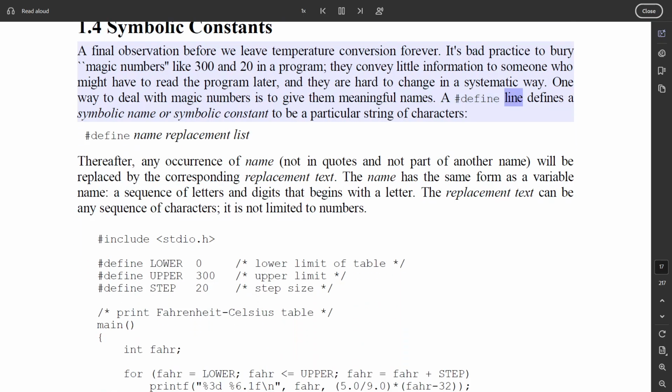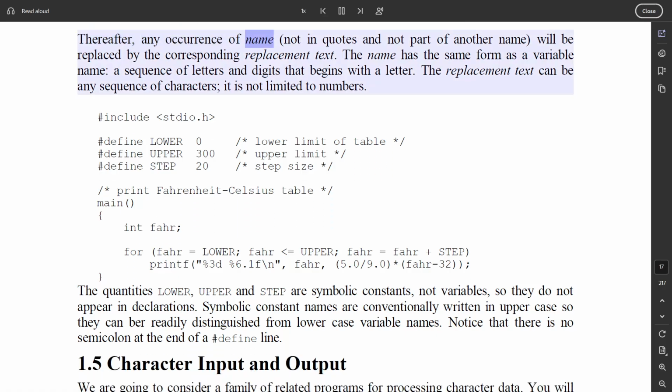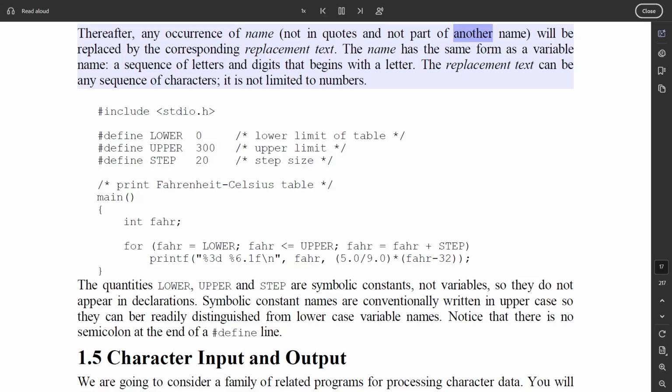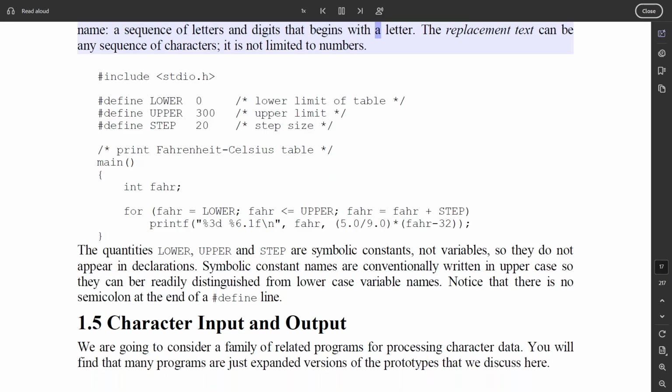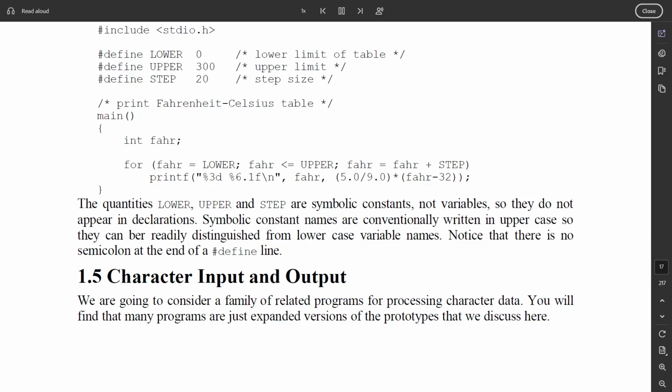A #define line defines a symbolic name or symbolic constant to be a particular string of characters: #define name replacement list. Thereafter, any occurrence of name, not in quotes and not part of another name, will be replaced by the corresponding replacement text. The name has the same form as a variable name, a sequence of letters and digits that begins with a letter. The replacement text can be any sequence of characters, it is not limited to numbers.